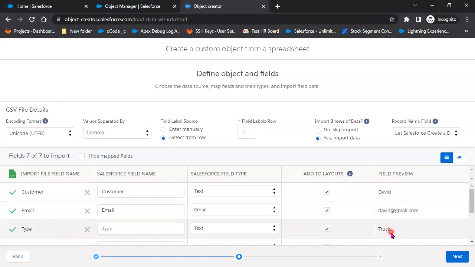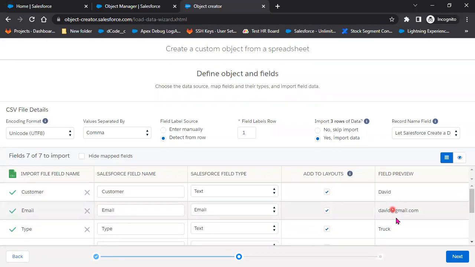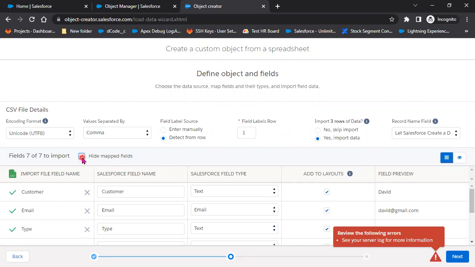And these are the fields in the preview of the first record. So this is how your record will be displayed. It doesn't show all the records. It will just show one sample record to show how the record will be visible in Salesforce, right? And the next option here is hide mapping fields. In case you want to hide the mapping fields, you can hide them. But right now I do not want that option.